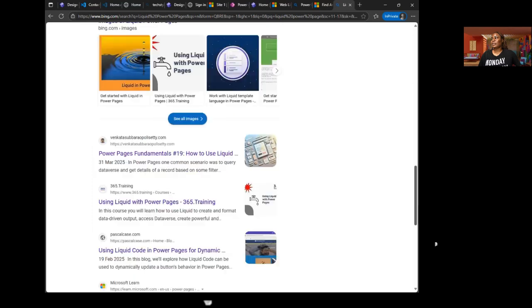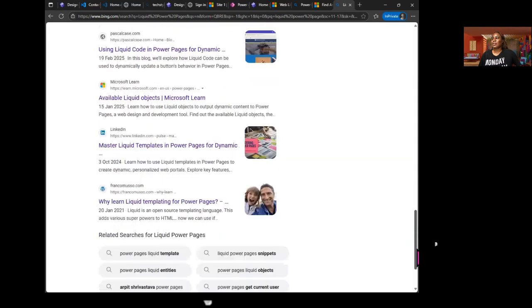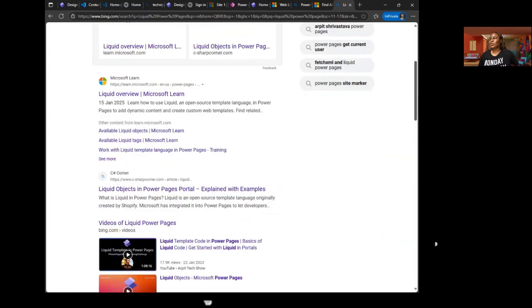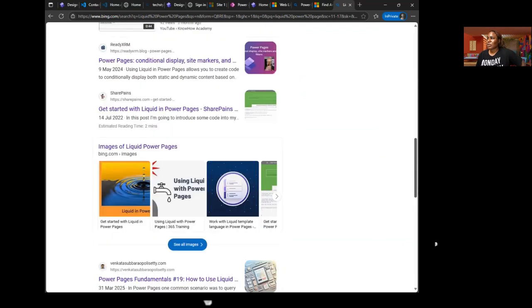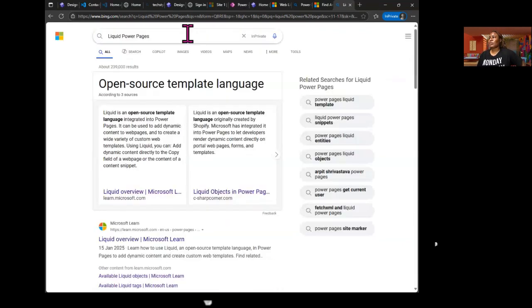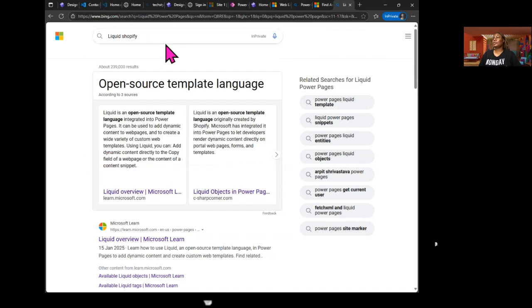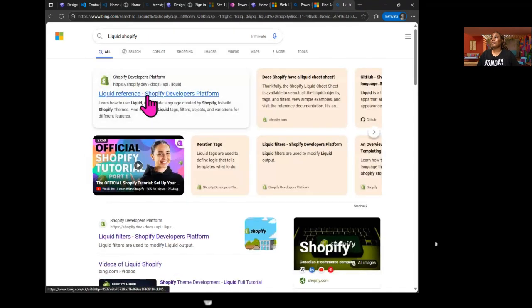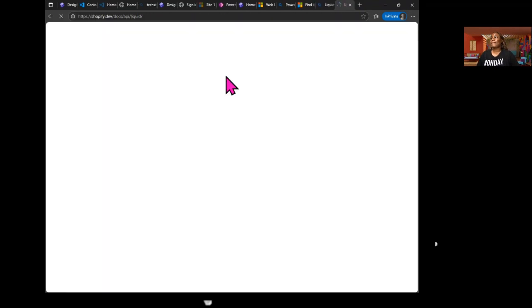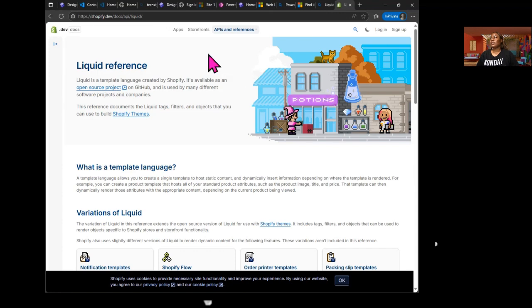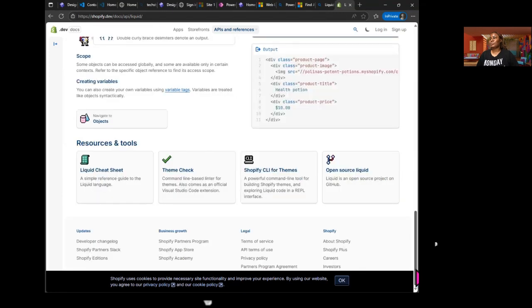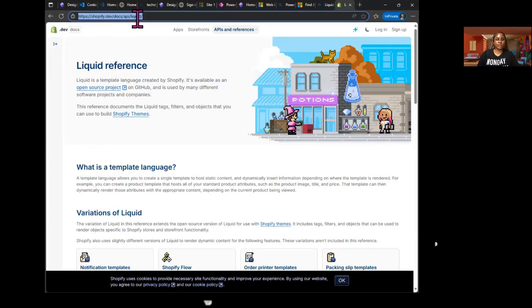You can see there are a lot of resources available. There's documentation for it, called Shopify Liquid. Wait, let me take you to the documentation. So this is the documentation. Let me paste it here.